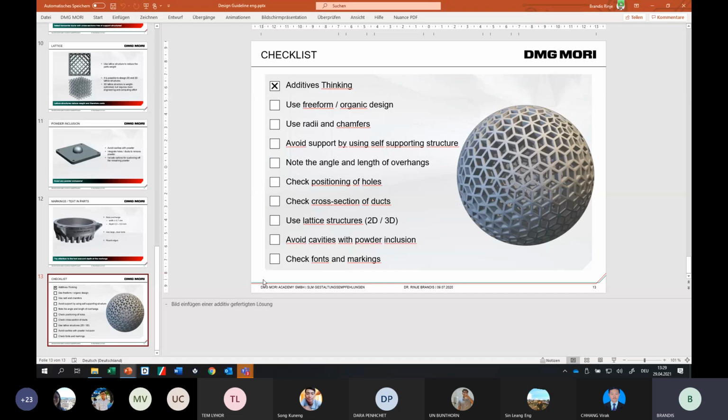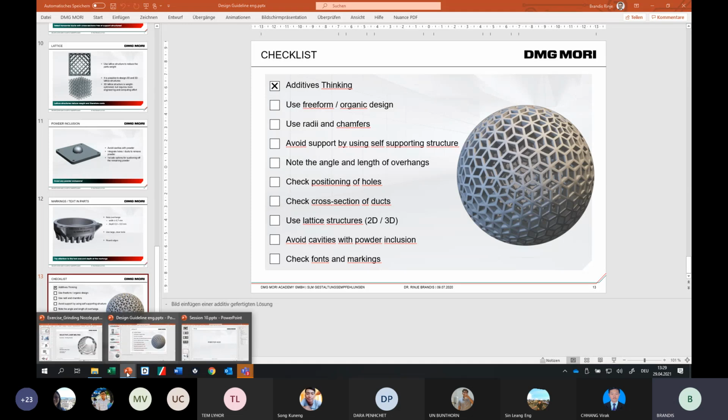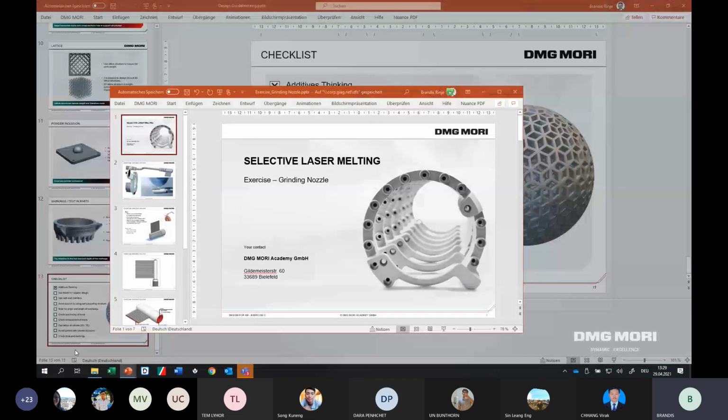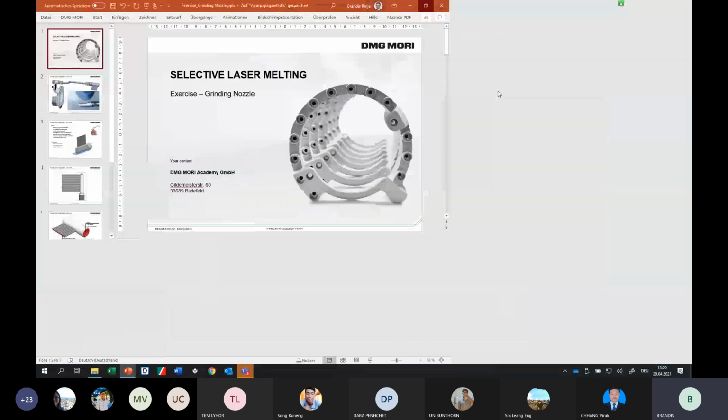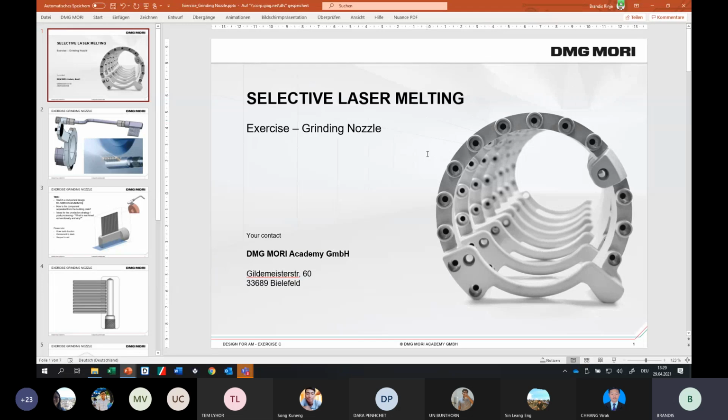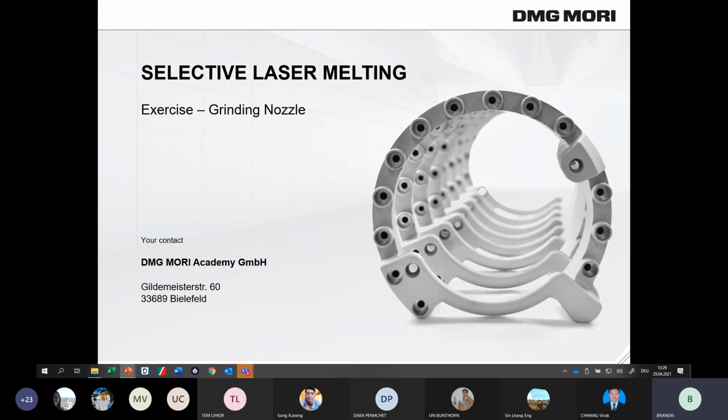Because we need exercises for all these sessions at the end, and from my point of view it's too boring to create a multiple choice test for additive because we have so many possibilities, I created a small exercise. These slides are also already uploaded to our session folder.